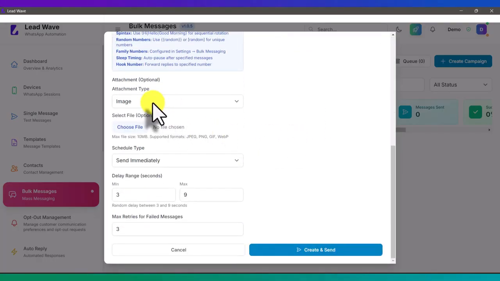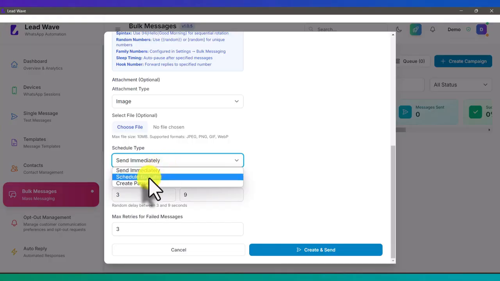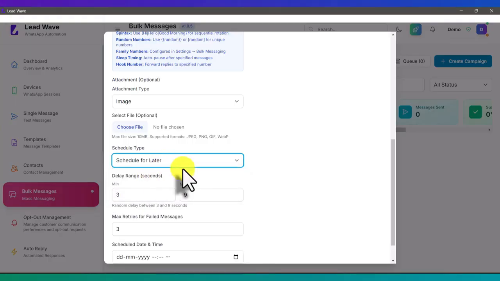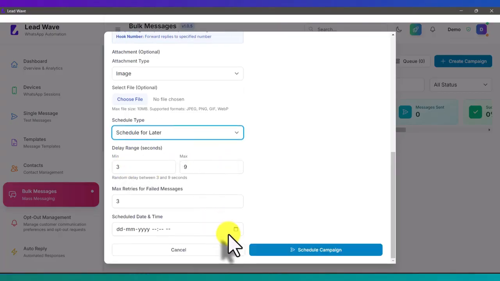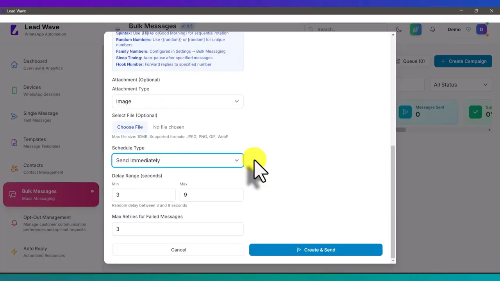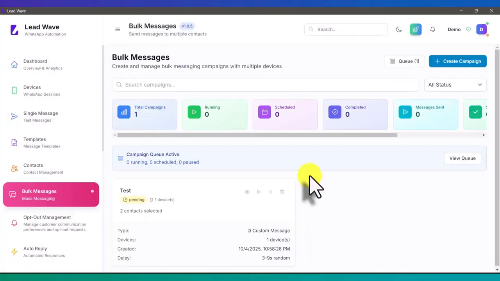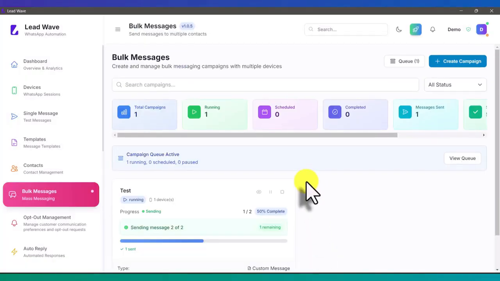Here you have a provision to upload an image. You can send this campaign immediately, or you can schedule it for later. For example, you can specify the delay times here and specify the time and date we want to send this message. For testing purposes, we will send this immediately. Once it is done, we just have to click on create and send. So we create a campaign and it will start sending.